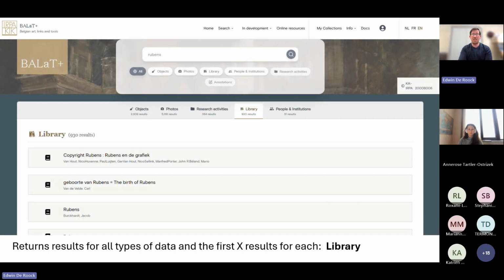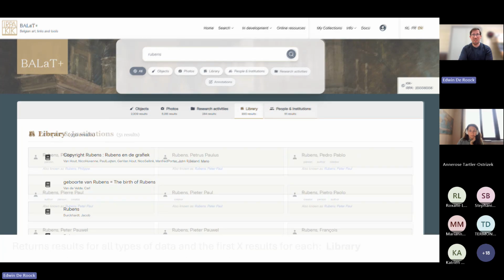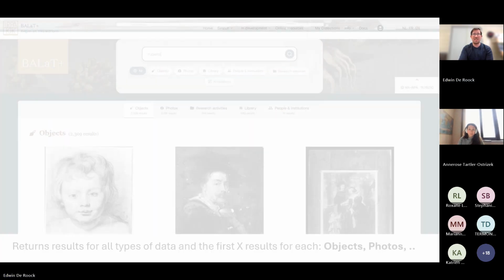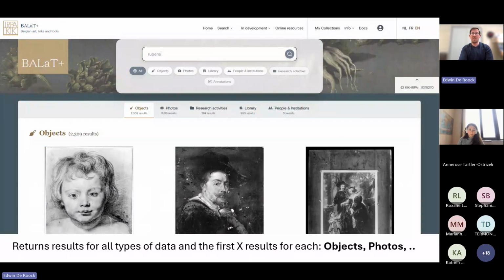So for example, if I search for Rubens, I find results for all the sets. This is, for example, the results from the library. It's still a bit bare bone because we haven't really developed that much into the visual style of the library. You also get results for people, which is basically all the different names we have for Rubens and Rubens himself. Then there's the objects that you get.